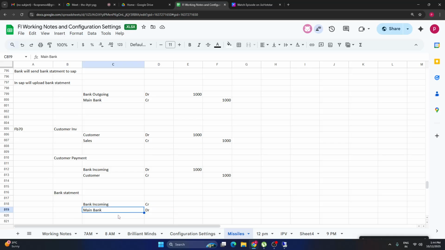One question. I understand the customer payment, but why is the bank statement getting reversed? How will we come to know? Think once, Sakshi. The customer has informed you that the payment has been done. Okay, he told us, we got a confirmation, and with the confirmation we made the posting in the SAP system. Are you clear now? Yes.